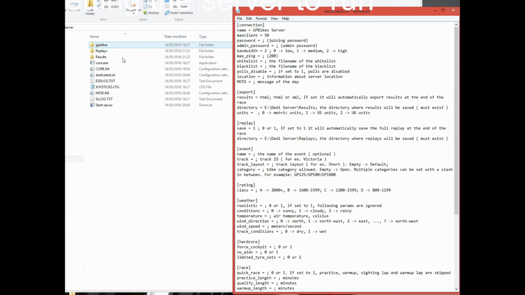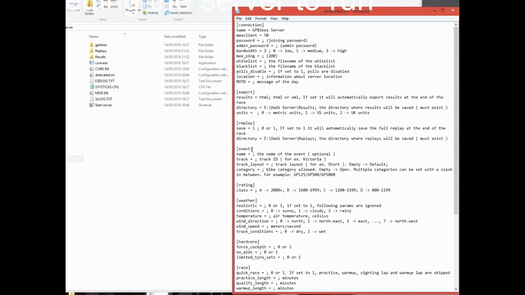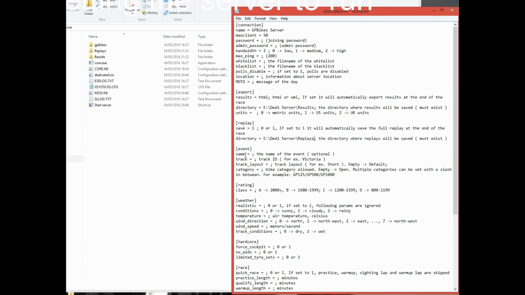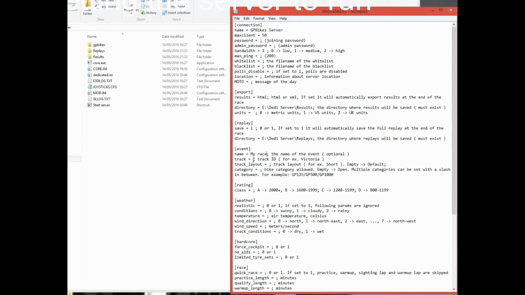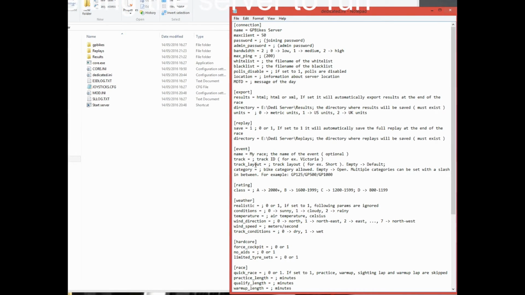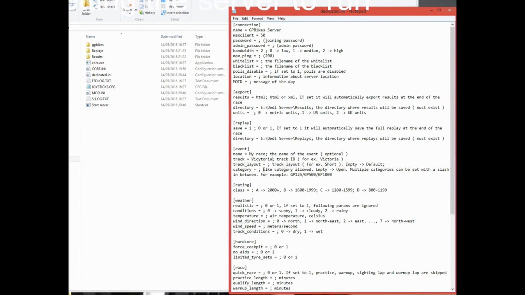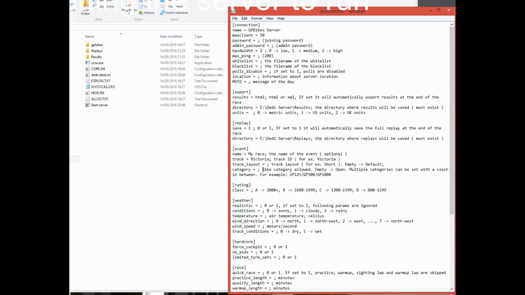Okay, so now we've got an event itself section. Okay, so we can call the name of the event My Great Race or something like that. Then you can choose the track, for example Victoria, just write it in there. We'll do it as well just so you can see. I'll try and spell it correctly for a start. Then you've got track layout.